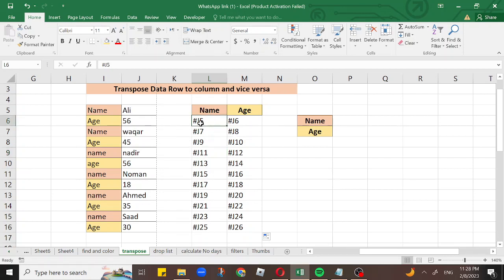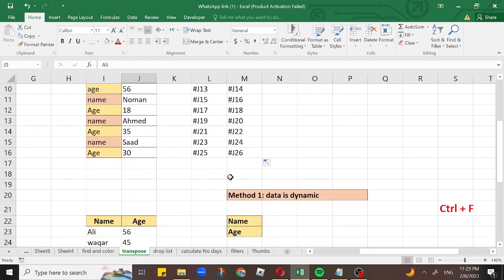Now, using the find and replace command, we will replace this hash with equal to. Therefore, what will happen? The new command will be equal to sign J5. In J5 Ali is written, so it will automatically come.